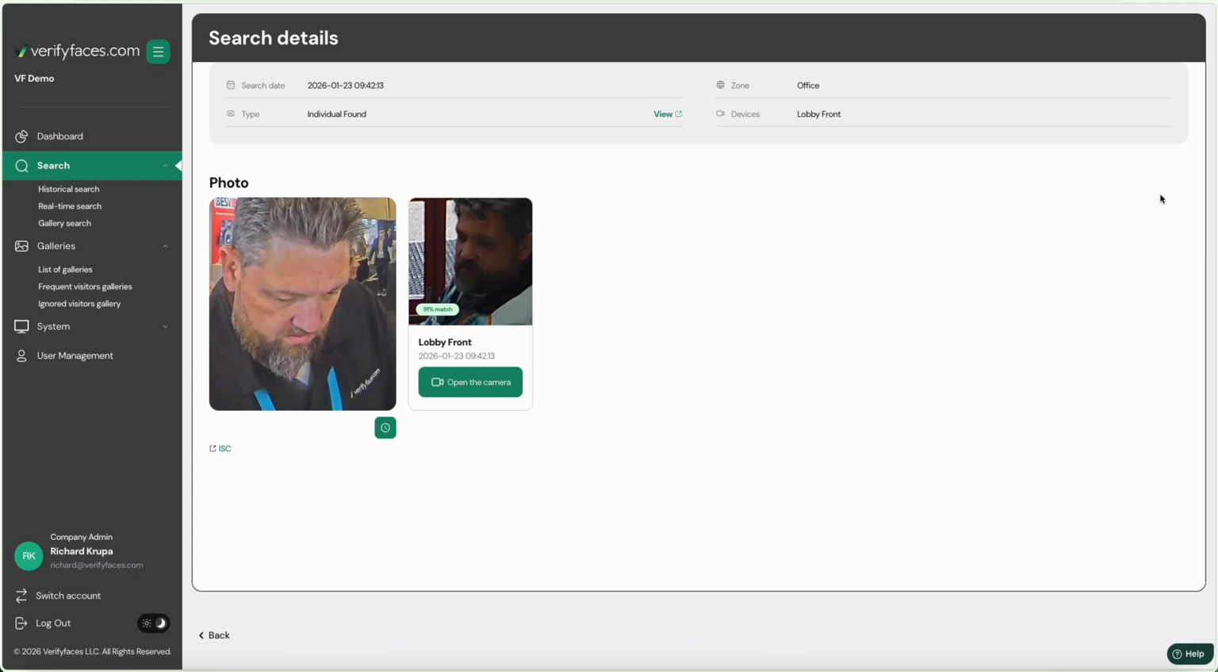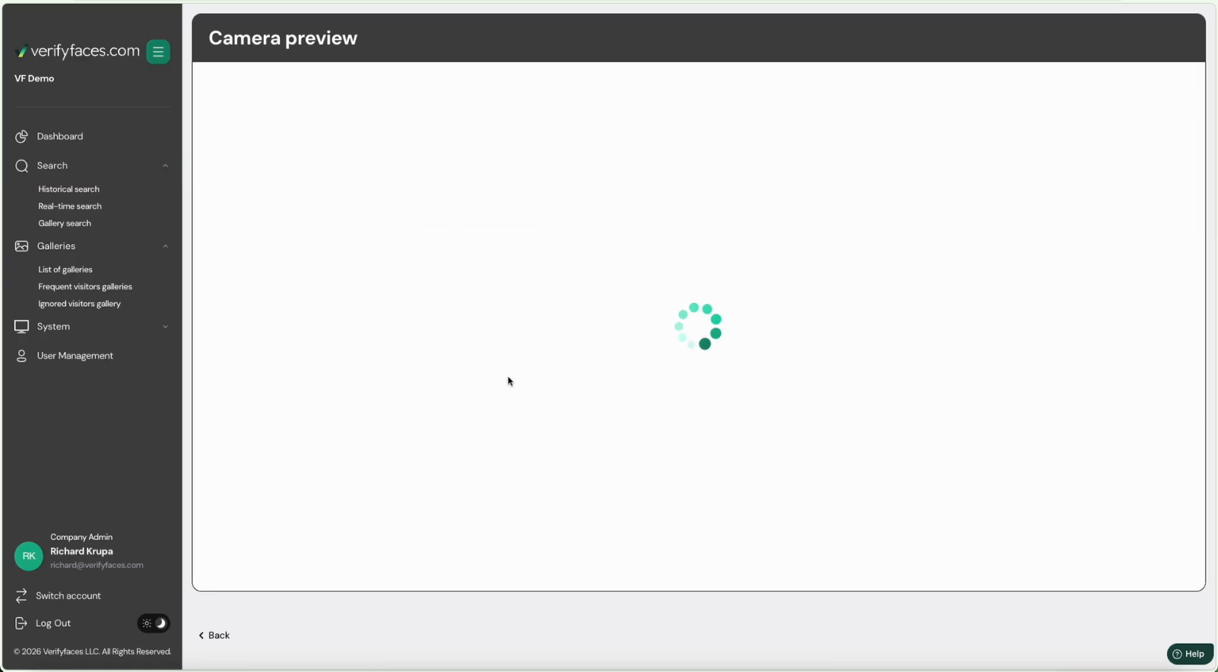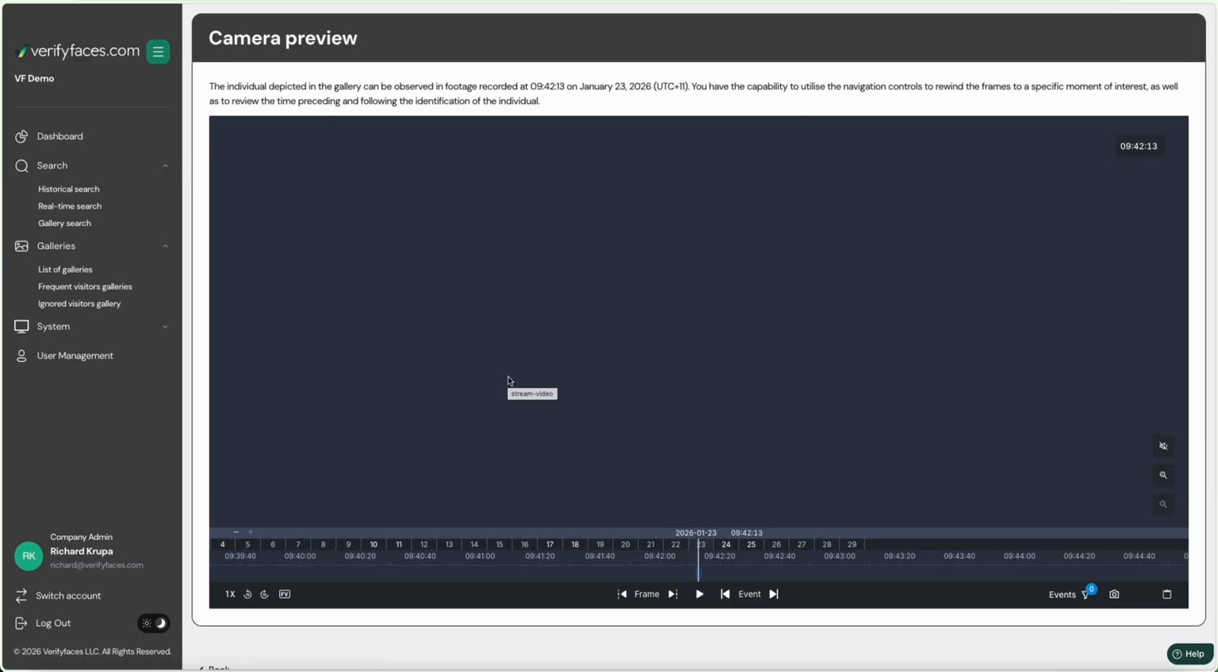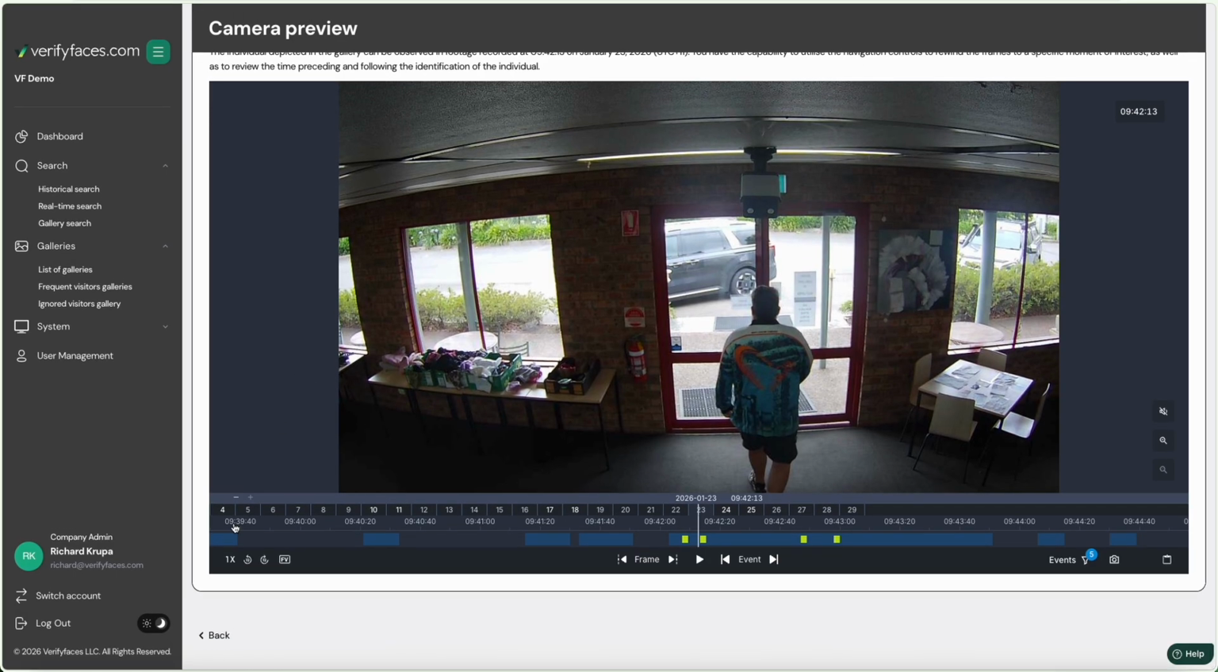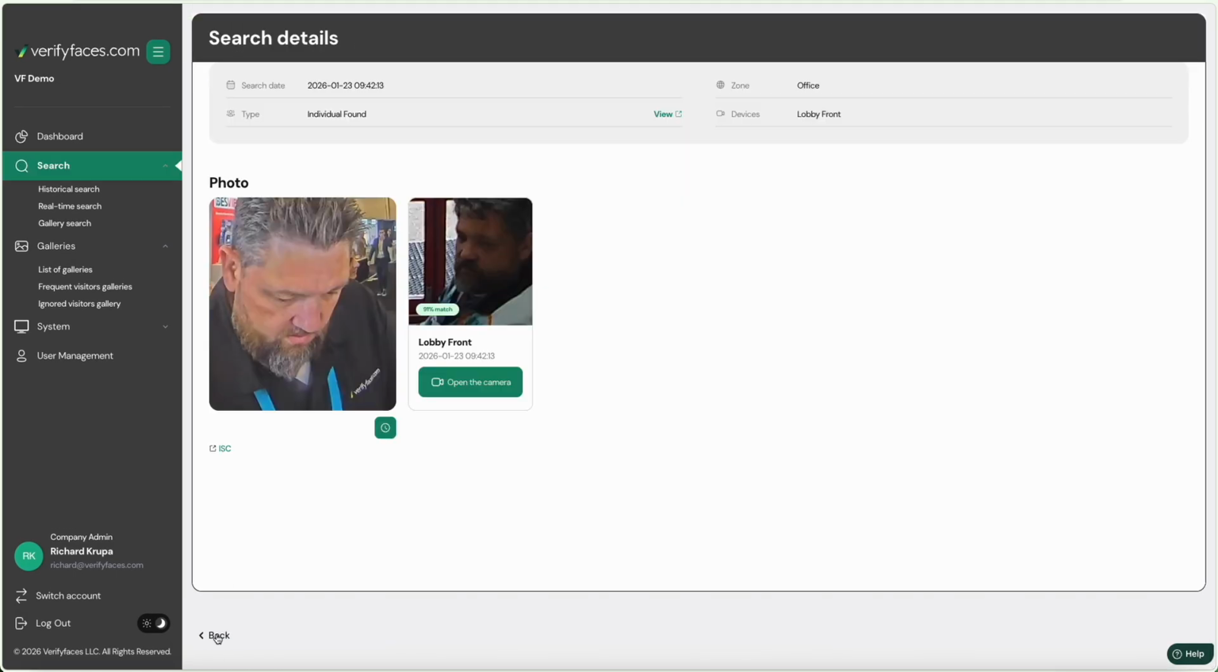This system is connected to a supported VMS, so I can click on open the camera and it will take me to that event. I can then see what's going on, who the person is, who they've walked in with, what actually occurred. Obviously, if the video is outside retention, we can't retrieve it, but our log still exists. So you can still see that this person was in here, we believe it's the same person, at this date and time, and that can be used for evidence gathering or just to confirm something if you so wish.